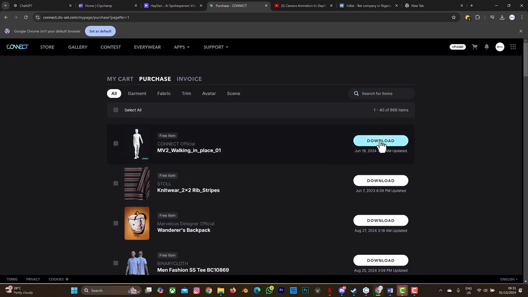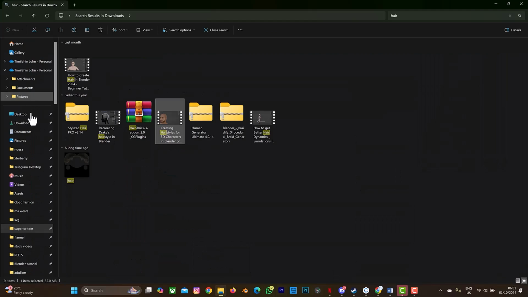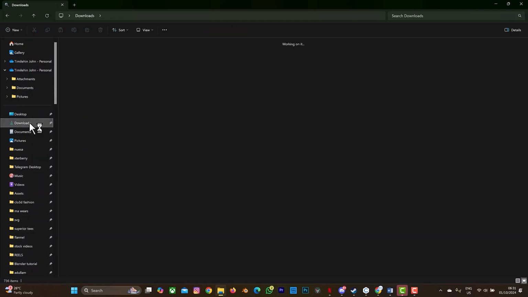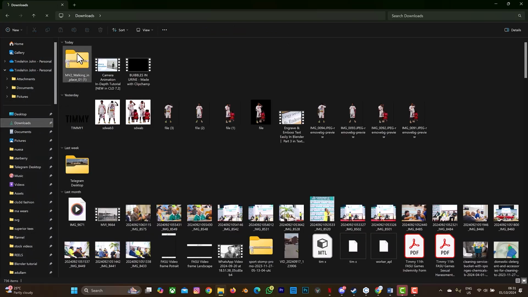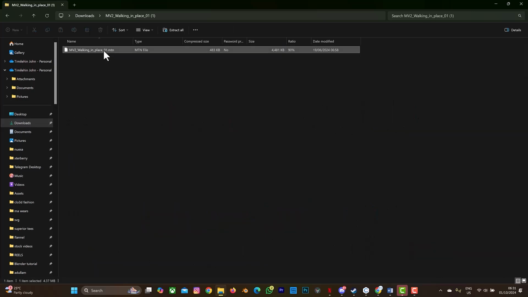So the next thing you can do is download. Select download. So this is the file here, and it is done downloading. Let me go to my downloads. I'm going to select this, then copy the motion file, and I'm going to select this plus icon.